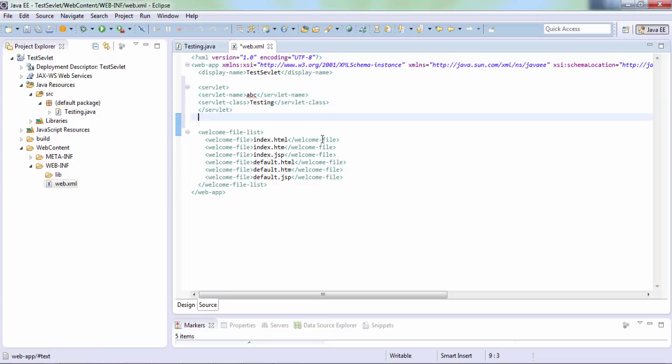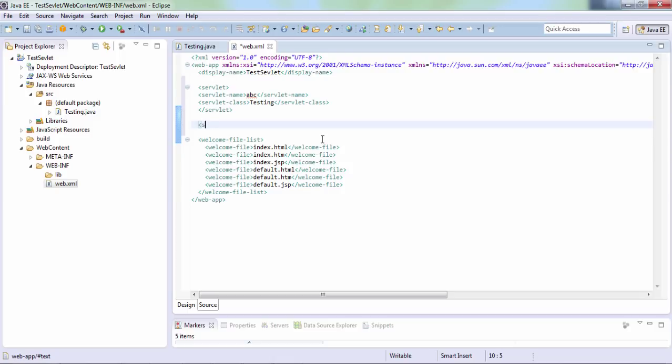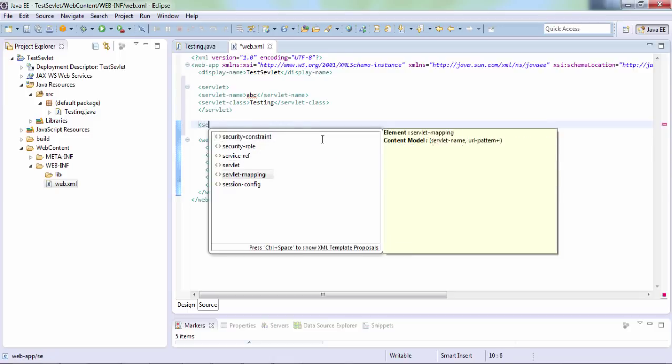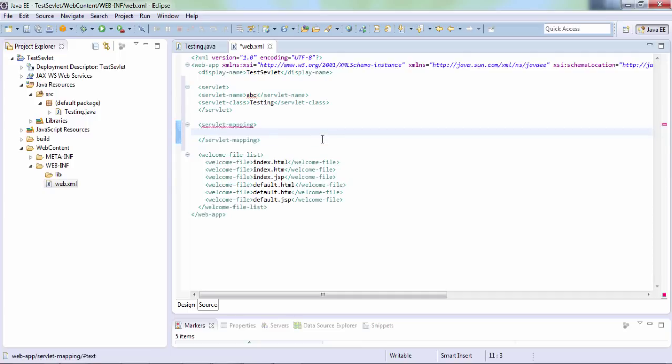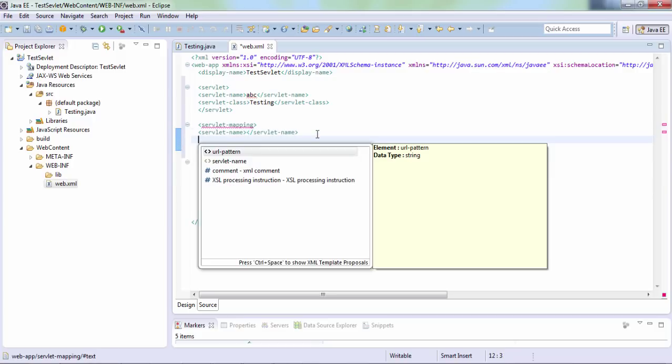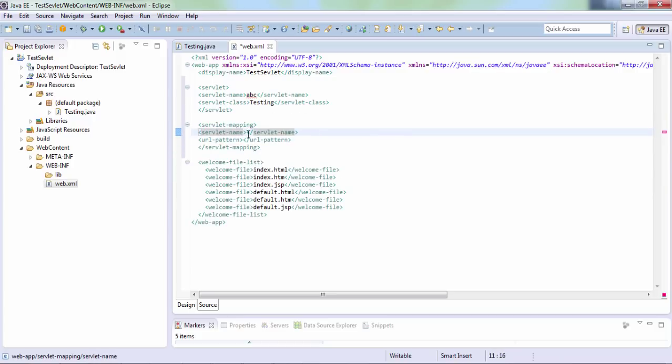And now for every servlet we should have a servlet mapping as well. Servlet mapping opening and closing, and we can have again the servlet name here and the URL pattern. Inside the servlet name, we can write the same ABC, and the URL pattern you can give /welcome. So if you write /welcome on the browser, it will point to ABC. ABC means the testing servlet, and your servlet will execute. Save it. Let's try to run this program now.